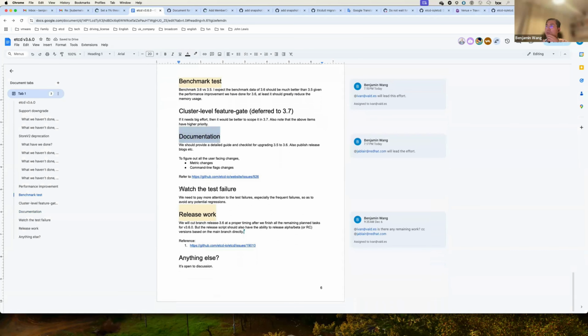Okay, the next one is the test failures. This is exactly what I've been doing in the past 2 weeks. I keep watching the test failures, especially the frequent failures, we need to pay more attention to, most likely to avoid any potential regression. So if anyone fixes any test failure, it's a priority for me to review.